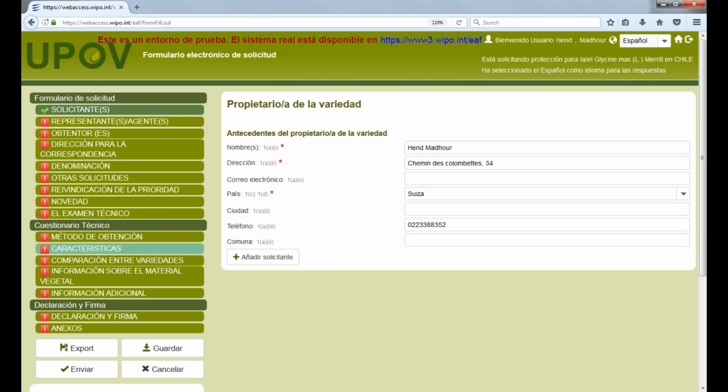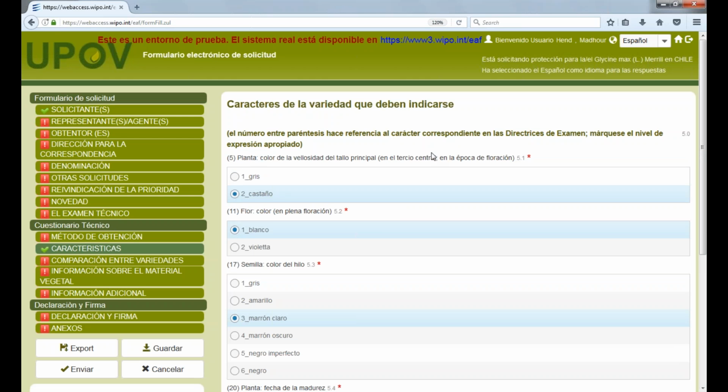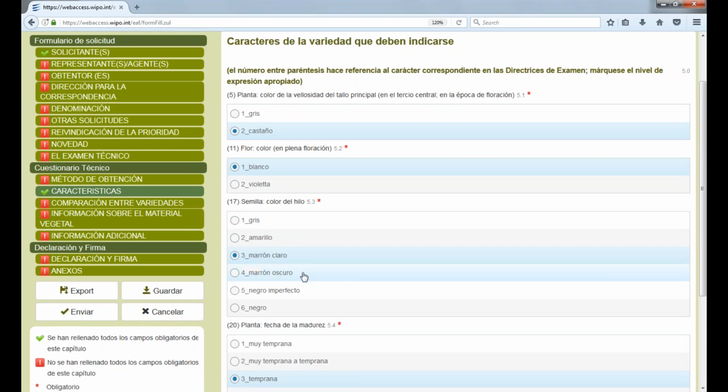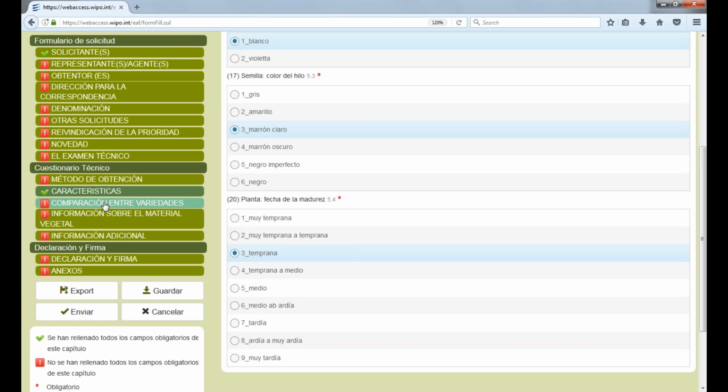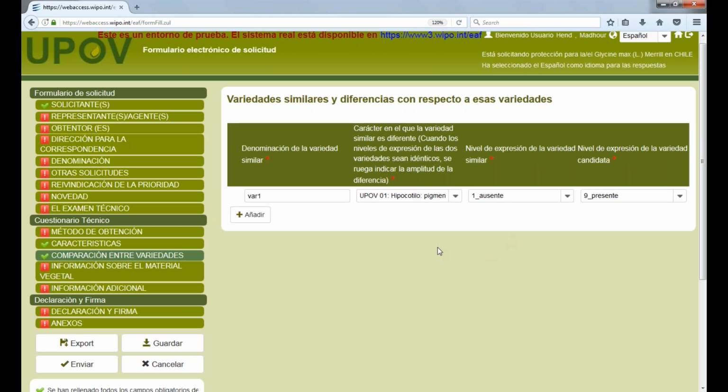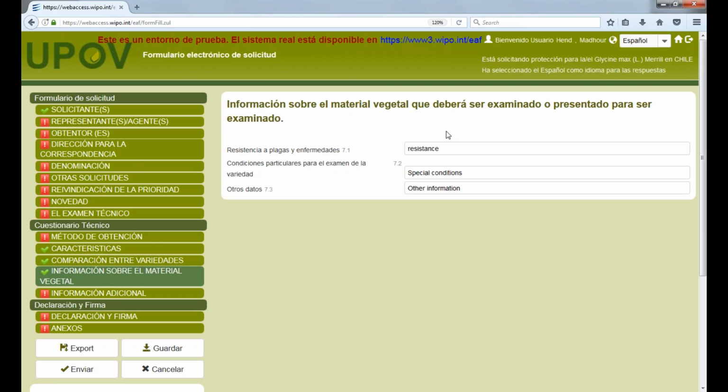As you might see, the most important thing that I want to show is that for all these characteristics, the state of expression is already captured, so we don't have to fill in any of this information. It's all the enumeration lists and drop-down values, and all of these are already translated. If you see UPOV 1, we have the information here already translated. So now for all the free text information, we need to put this in Spanish and then submit the application.